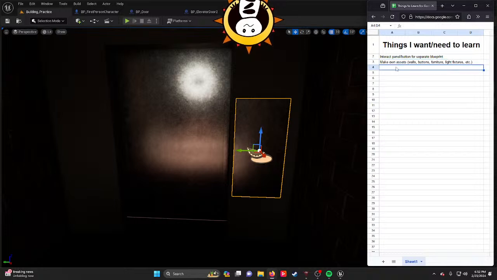Let's see. What else do we need to know? So I was thinking about the elevator some more, and I can get it to go from one spot to another spot, but if I wanted to go to a third spot or a fourth spot, I don't know how to do that. So elevator going to multiple locations, more than two, because I can get it to go in between two, but I don't know past that.